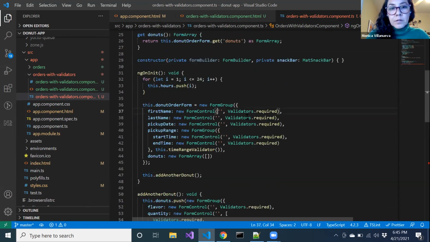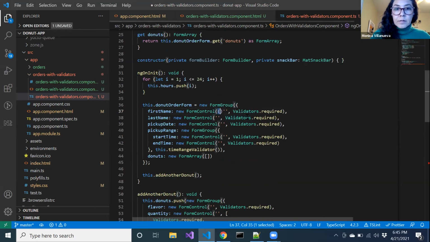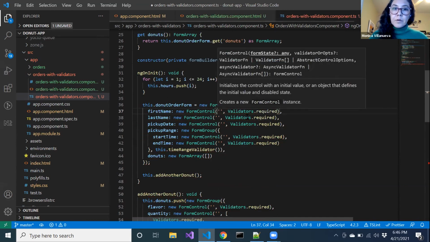And just to look at the signature, I think this is useful for me. And hopefully it'll be useful for you. So, you can see the form control signature and what it takes. So the form control, first, it will take the state. So we're just passing in an empty string as the initial state.